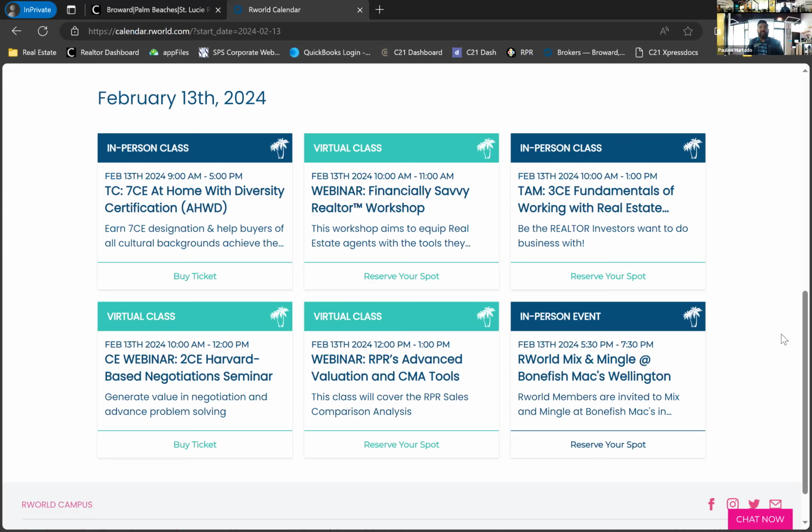You'll notice here that there is color coding because there are events and classes here. Things that are in person are outlined in blue, and they'll say in person. They'll also tell you where they're located. So TC here stands for what office it's in. TC would be Treasure Coast. TAM would be Tamarack, which would be here in Broward. West Palm Beach would be WPB, etc. So they'll try to tell you where they're located.